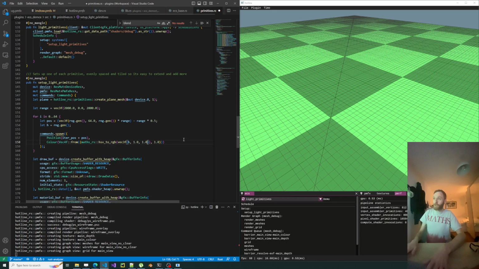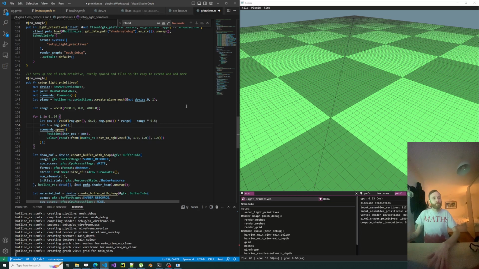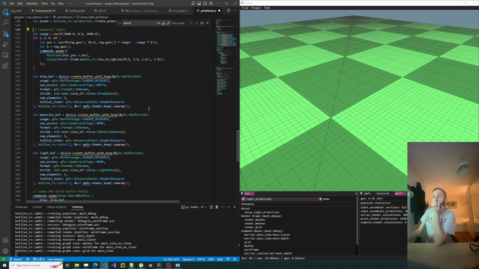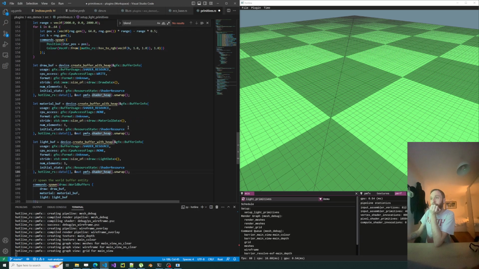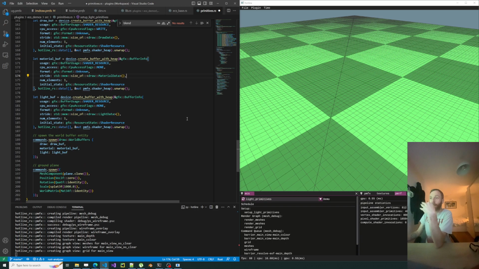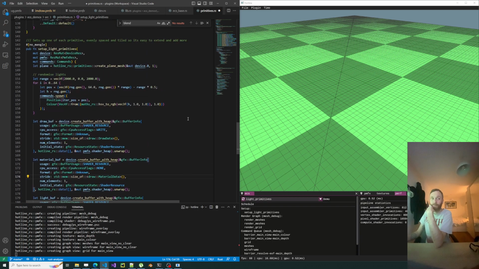And then these are just going to be saturated colors. So I'm just randomizing hue and then converting HSB into RGB. This is randomized lights. It's going to be all point lights. These buffers, I don't want to have to do this all the time, but I'll clean that up when I get a chance.